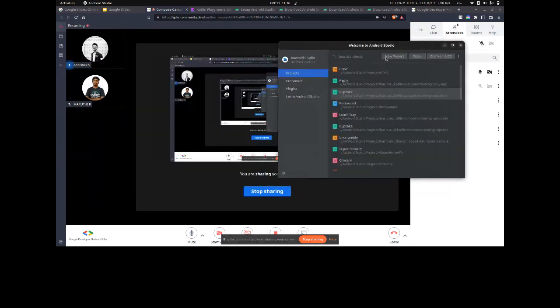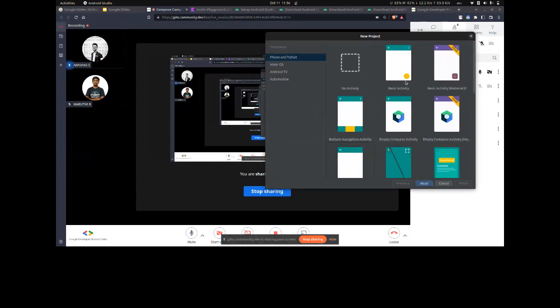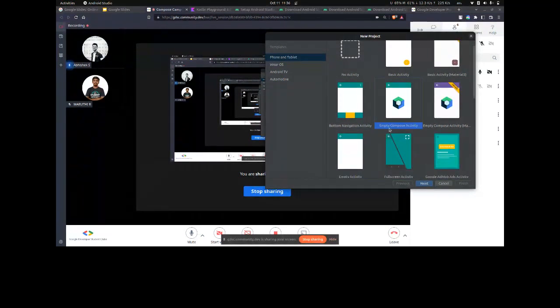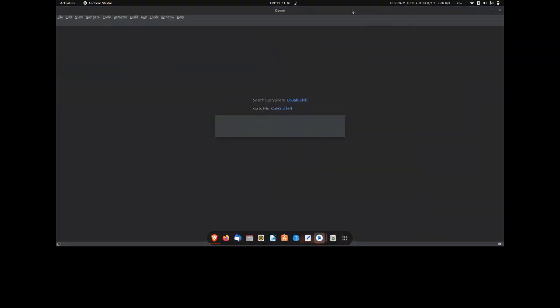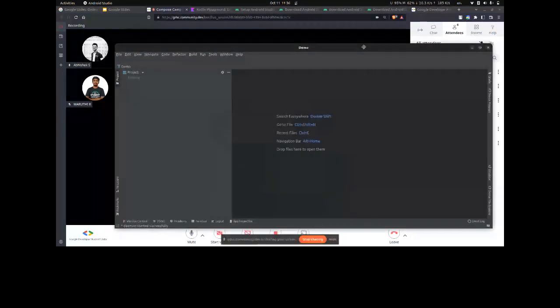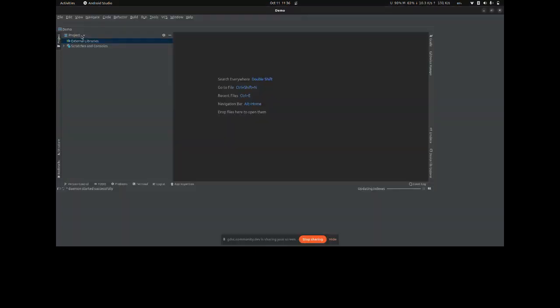On creating a new project, it's going to ask what type of template you need. There is a Material 3 Jetpack Compose which is still experimental. So go with the stable one, the Empty Compose Activity. Choose your application name. It may take some time in the beginning.